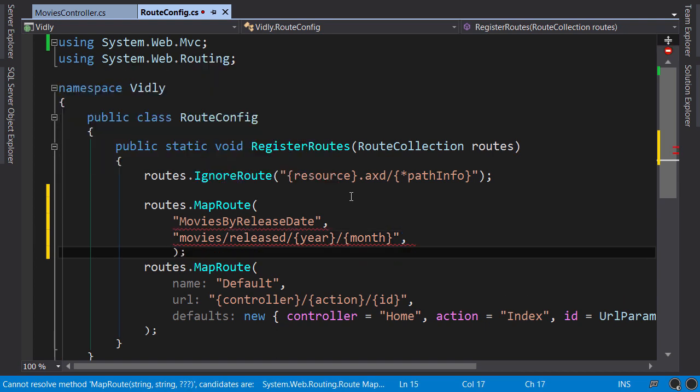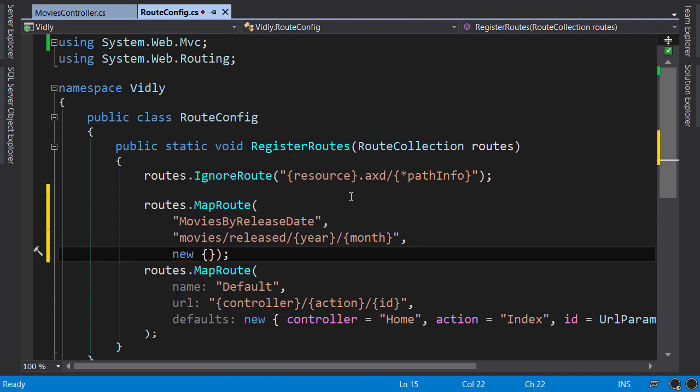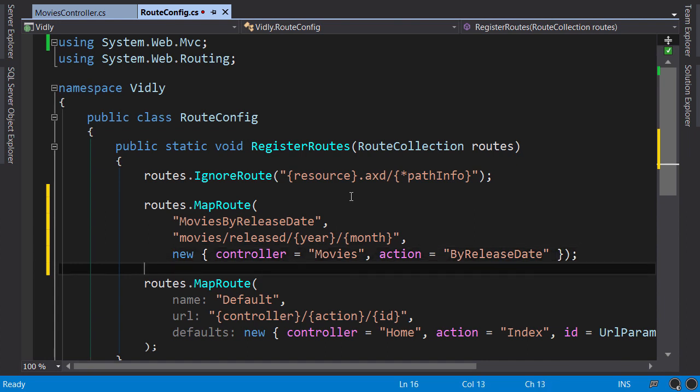Now, the third argument. We need to specify the defaults. We use an anonymous object for that. So, new anonymous object. Here we set the name of the controller to movies and the action to by release date. That's it. That's how we define a custom route. Now let's create this action.